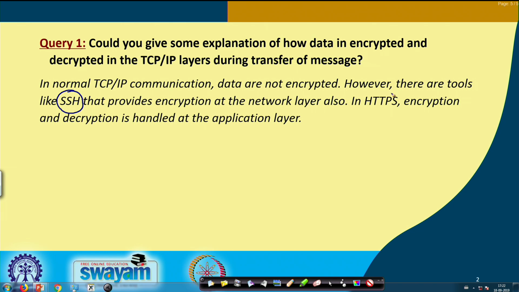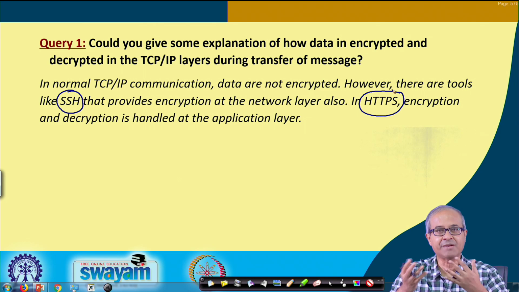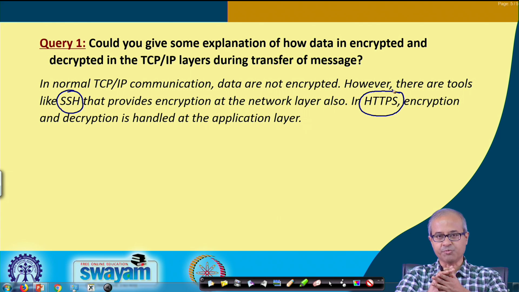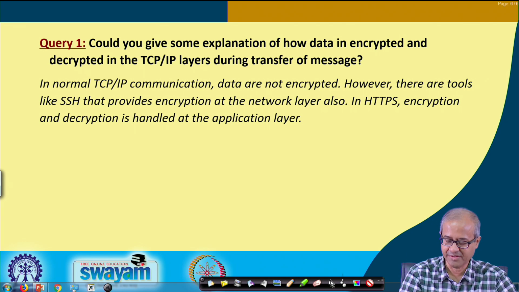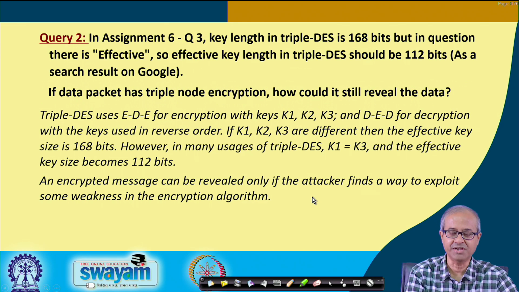Okay. Similarly, when you use HTTPS, many of us browse the web using the secure HTTP protocol, HTTPS. So, here what happens? Here also we use a combination of public key and private key cryptography to provide some secure kind of communication. Okay. So, these are some additional or special protocols which you need to use if you want to have this kind of encryption decryption support, but by default TCP/IP does not use any kind of encryption. Okay. I think this answers your question. Fine, let us move on to the next one.